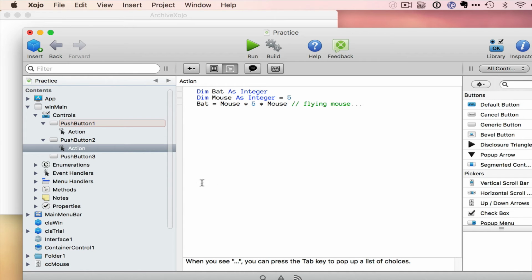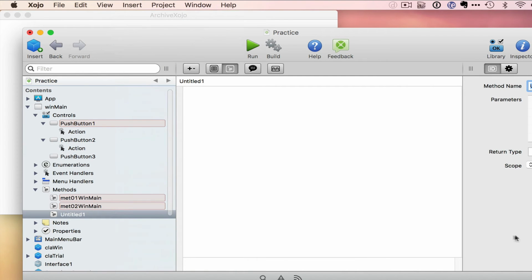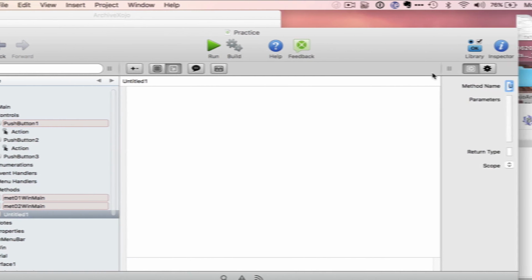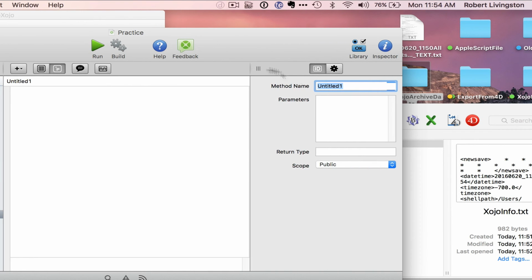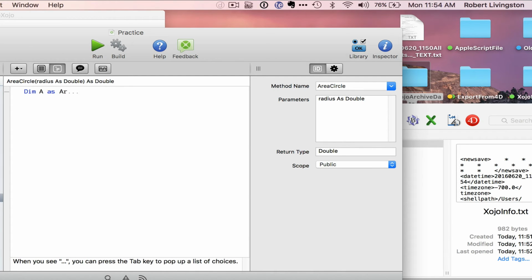Now we'll actually write a new method, and this is a method to calculate the area of a circle. So we'll call that area circle. The parameter is radius, and the return type will be a double. Now we can go ahead and write this code. I'm going to include a couple of mistakes, which is not hard for me.